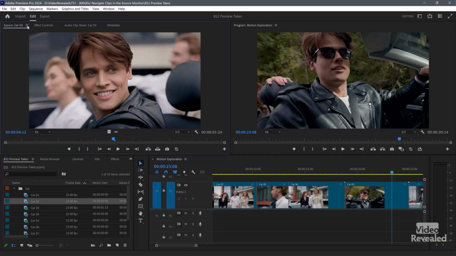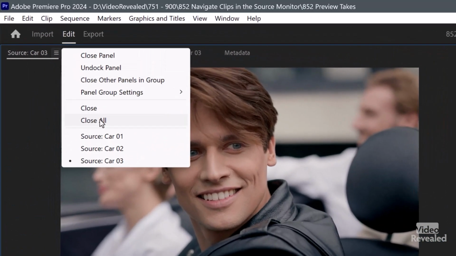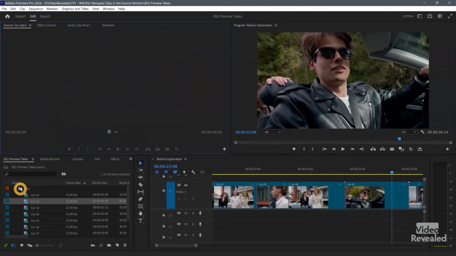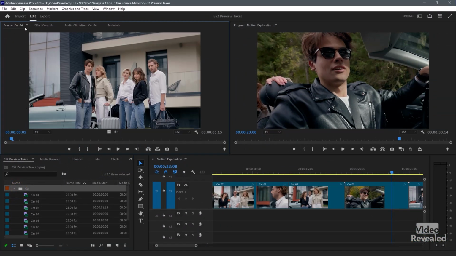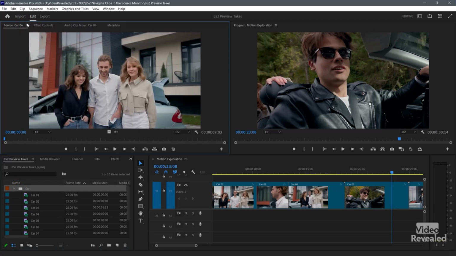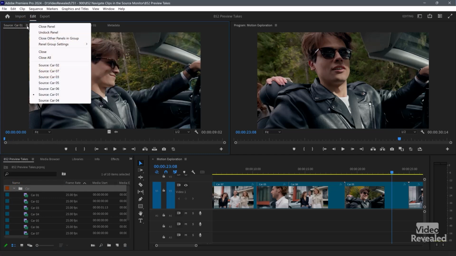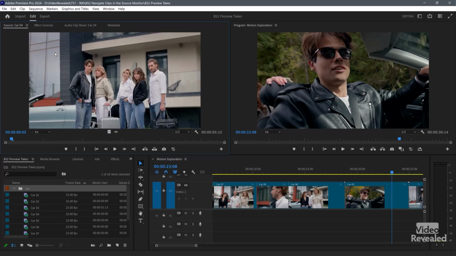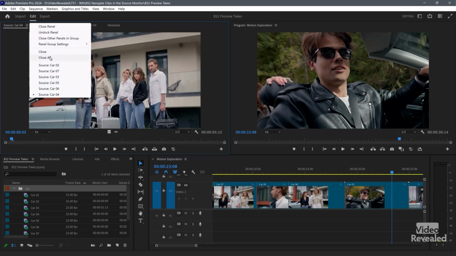So in the little flyout menu, I'll pop this out. I'm going to close everything and drag the folder up in here. Now when I go back to the pop out, you can see all of the car shots are here and I can jump between them. I can close that one, or I can close all of them.